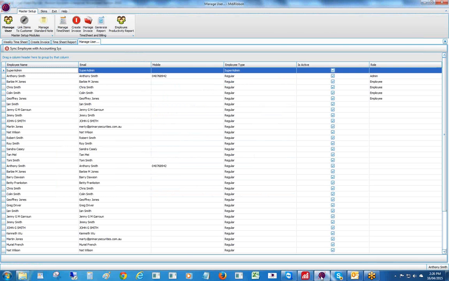So when we press sync employee with accounting system, what it does is that all the employees that you already have in Reckon Accounts get integrated into our timesheet application, with all the information coming from Reckon Accounts.